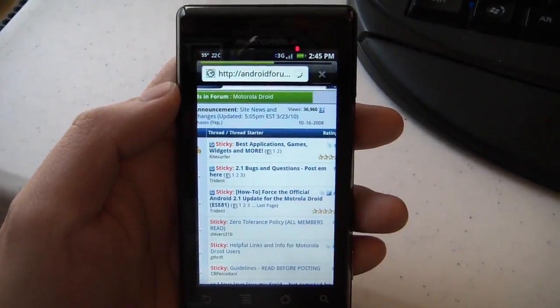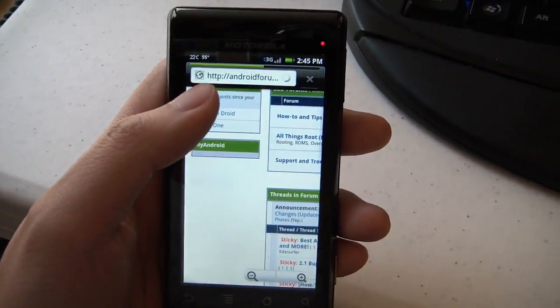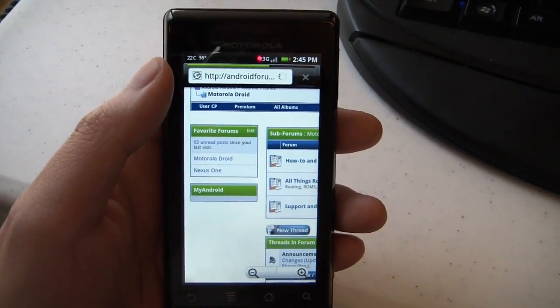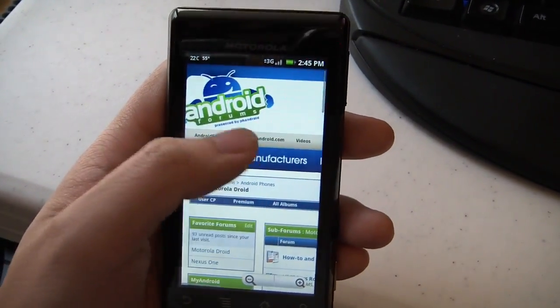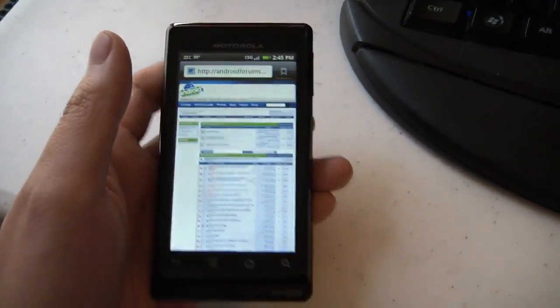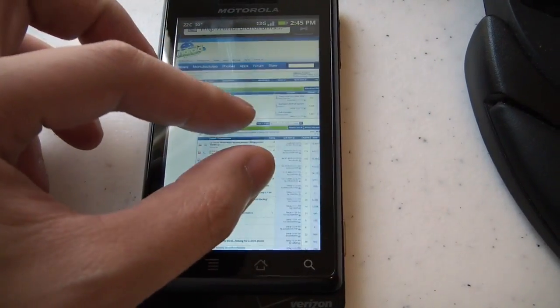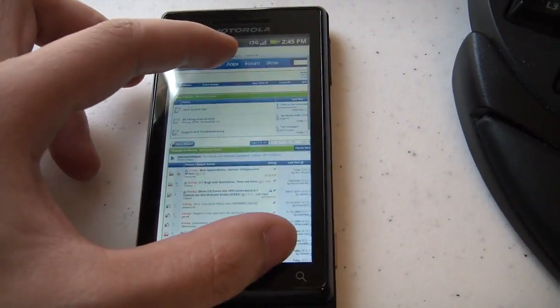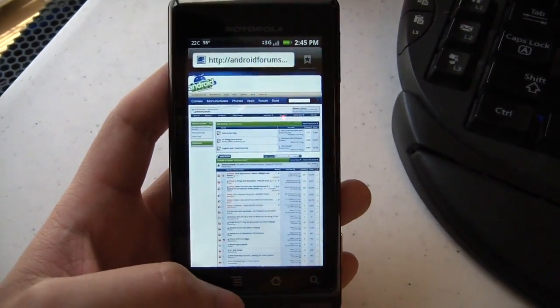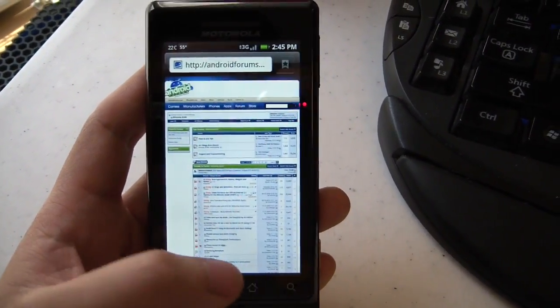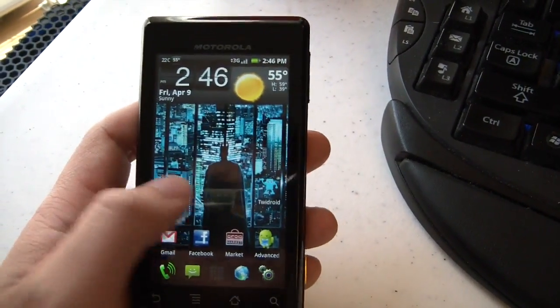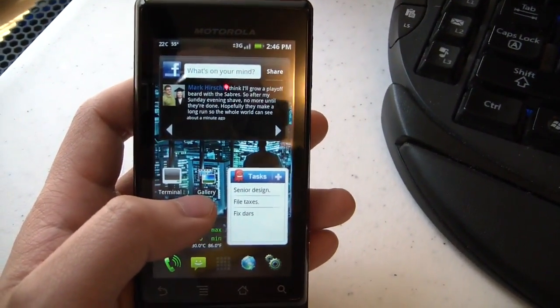So open up the browser here, pretty quick. Already at my favorite forums, Android forums. So I'll just zoom out, and I gotta put this down, but you can see, pinch zoom, nice and responsive, nice and smooth. Also in this ROM, memory management seems really good, so anytime you're exiting out of programs back to the home screen, it's nearly instantaneous.